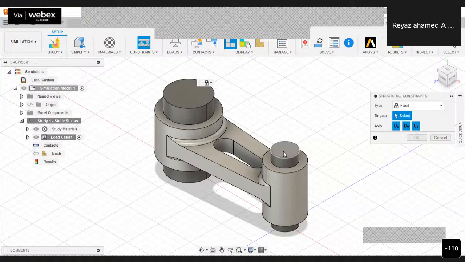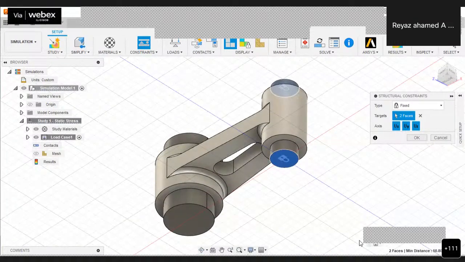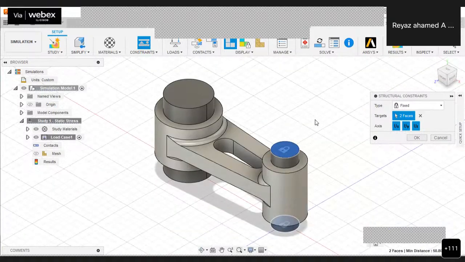If we choose this face and then this face, just rotate with the help of shift and the center scroll button. Select these two faces, then come to the home view. So we have fixed all the three faces of the smaller pin. Just click on OK.